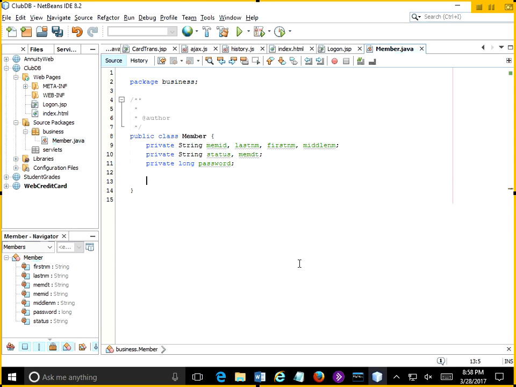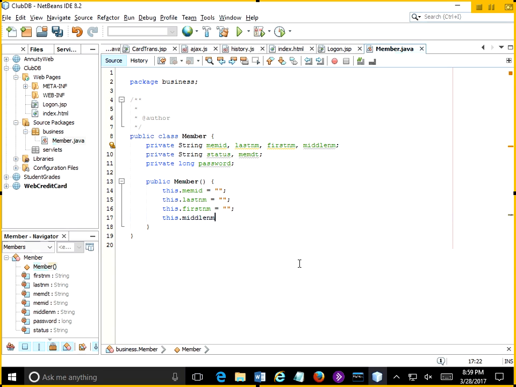So we've got these fields that we're interested in from a member standpoint, and we'll have an empty constructor, which is required in order to have a bean. So public member with no parameters, and we'll simply set our globals to appropriate starting values. So member ID and last name, first name, and middle name, all empty strings. Same for status and member date.